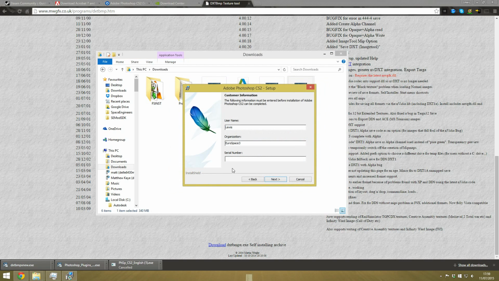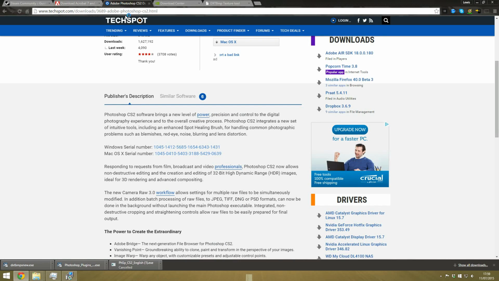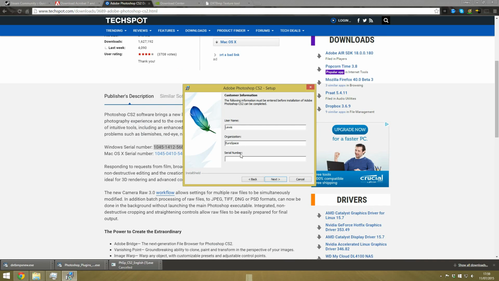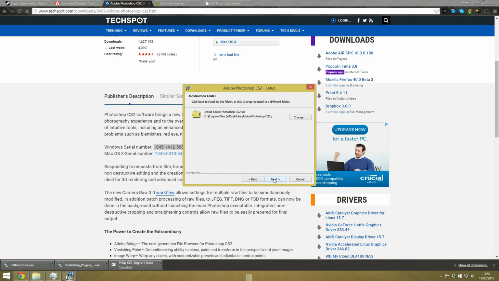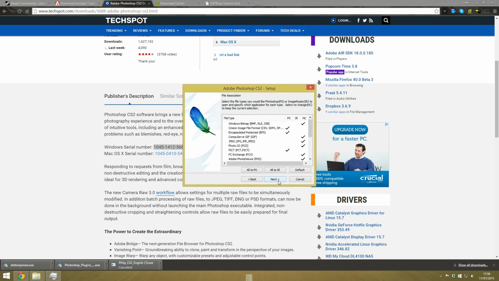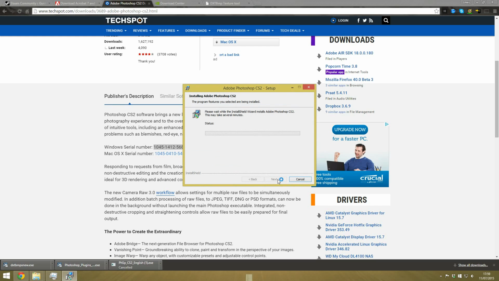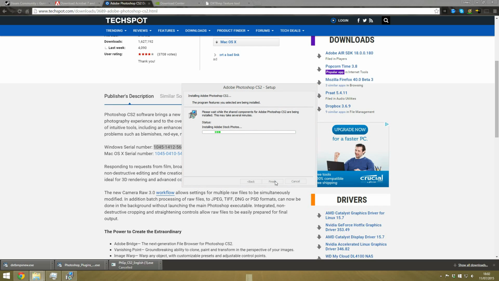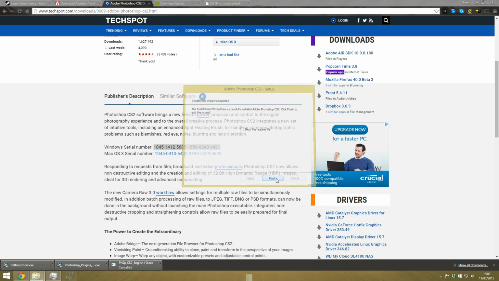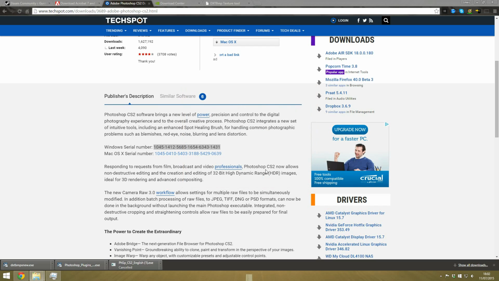Just fast forward through most of it. Here you have to add in your credentials, copy in the serial key, and paste it in there. There we go. Just set alright to all this. This is default file types. And let's fast forward through the installation. And we're done. That's with Photoshop.